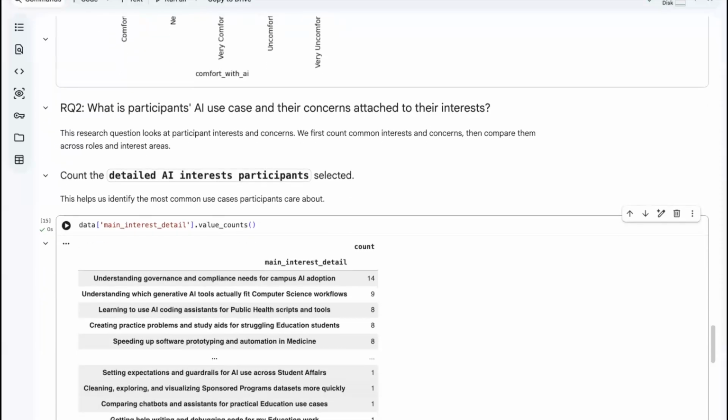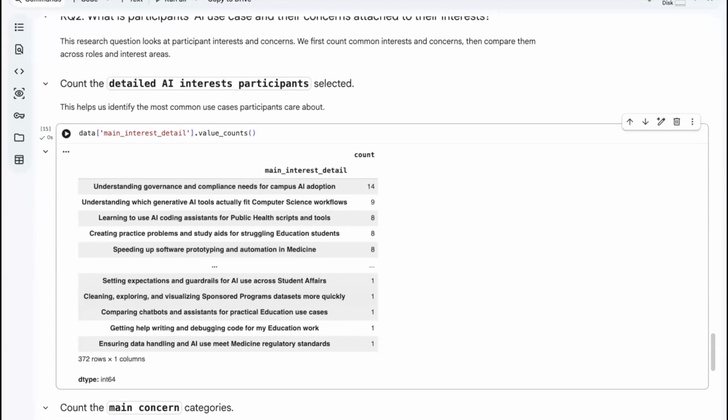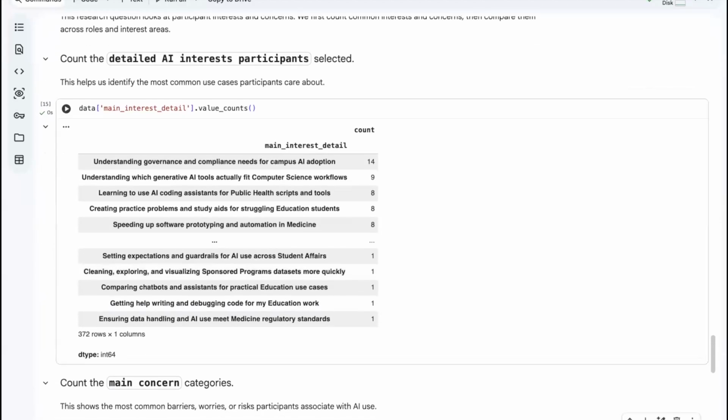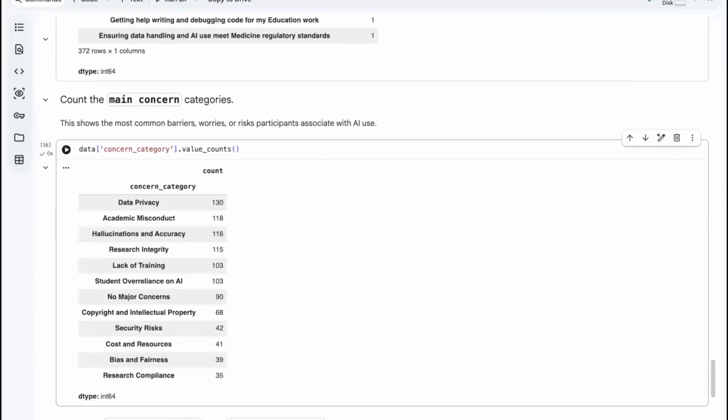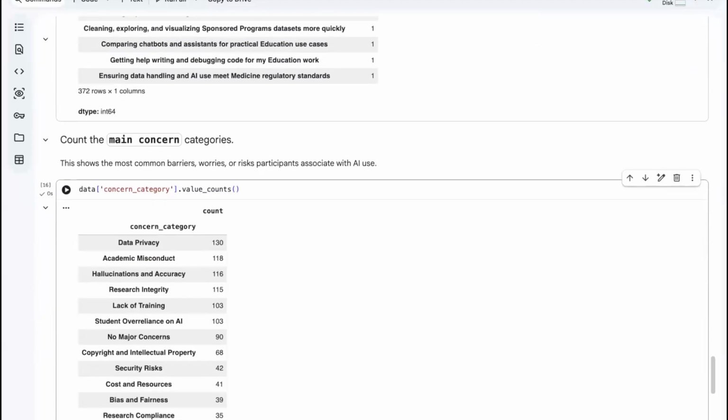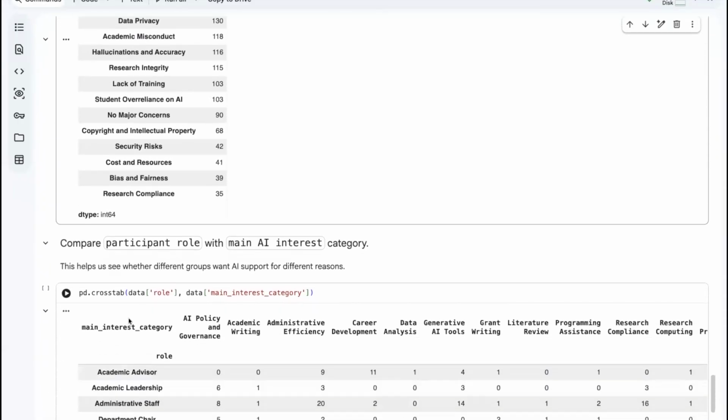So these are the different interests that the participants have attached in the survey, saying that these are the different interests. Now, as we looked at the interests, let's look at the different concern categories as well. So once we look at the different concern categories, there are various ones, such as data privacy, academic misconduct, hallucinations, etc. Now let's try to compare the participant role with that interest as well.